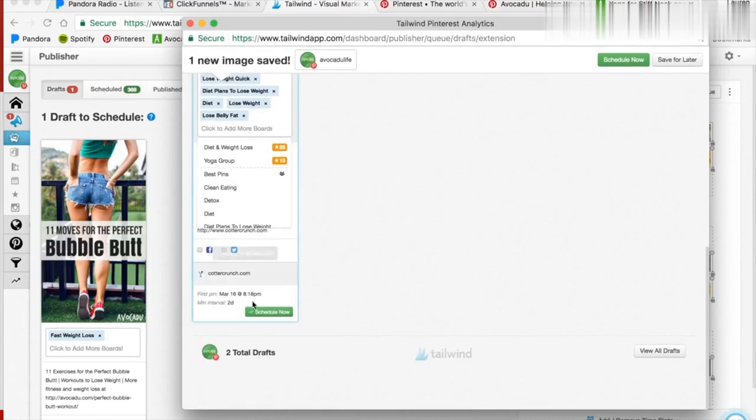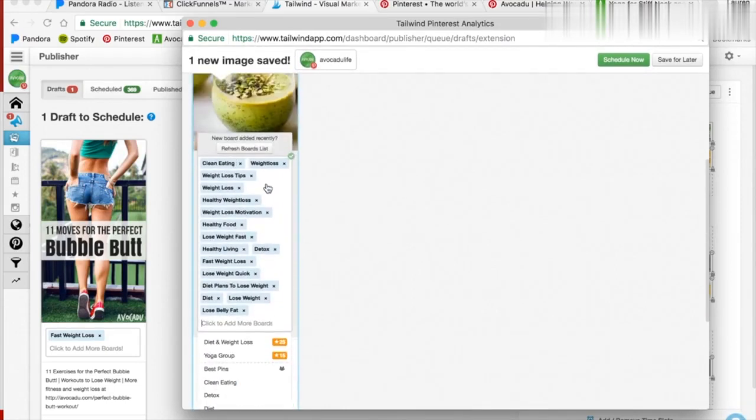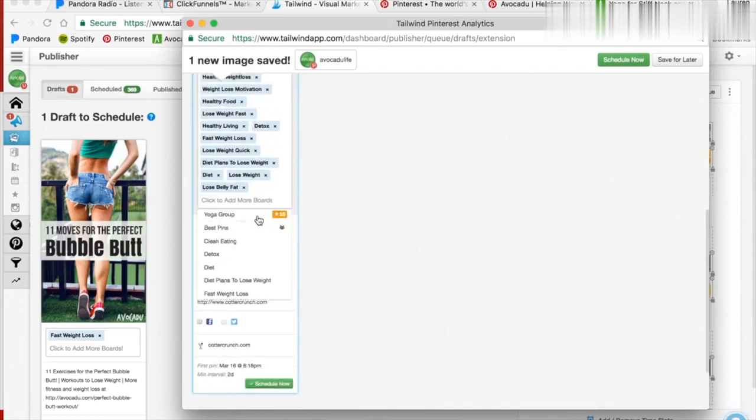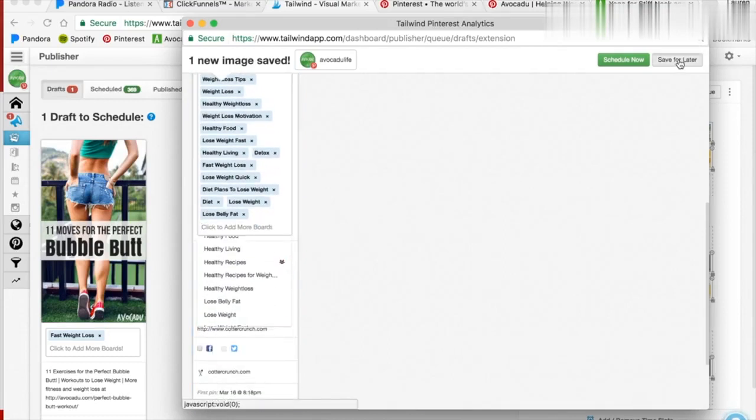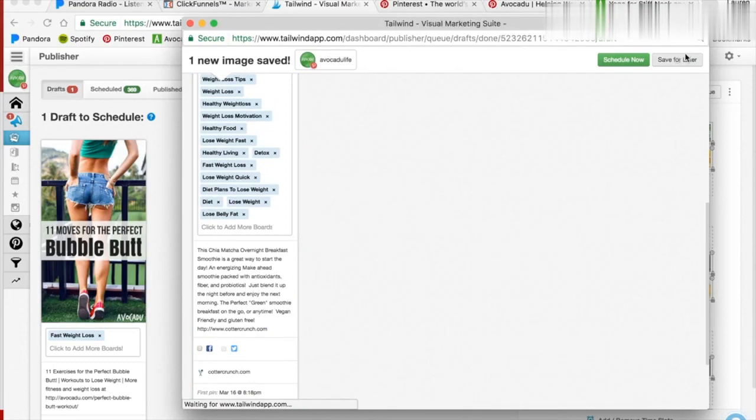And then the other option here is that you can go ahead and hit schedule now, and it's going to schedule this pin out every 2 days to each one of these boards. Or the other thing we can do is we can go ahead and hit save for later. And then I'm going to show you what happens when you do that.